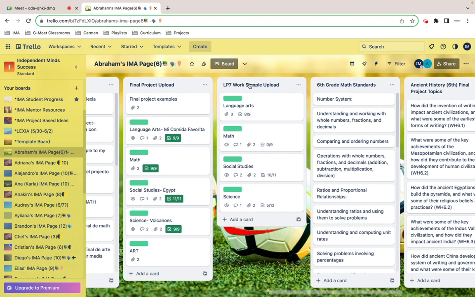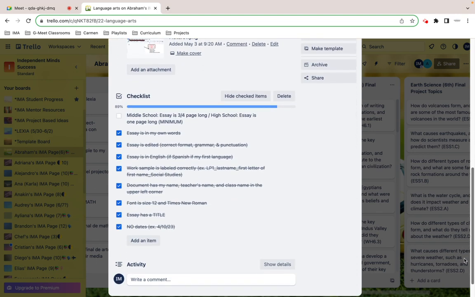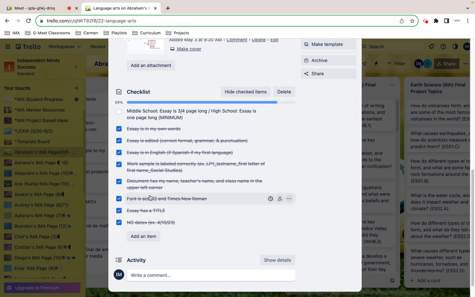Every month, the teachers require us to give them a portfolio sample of their best work in each subject for that month. And this is where they upload that. Okay. And when you click on these, you're going to see that there's some lists down here to make sure that the font size is right.